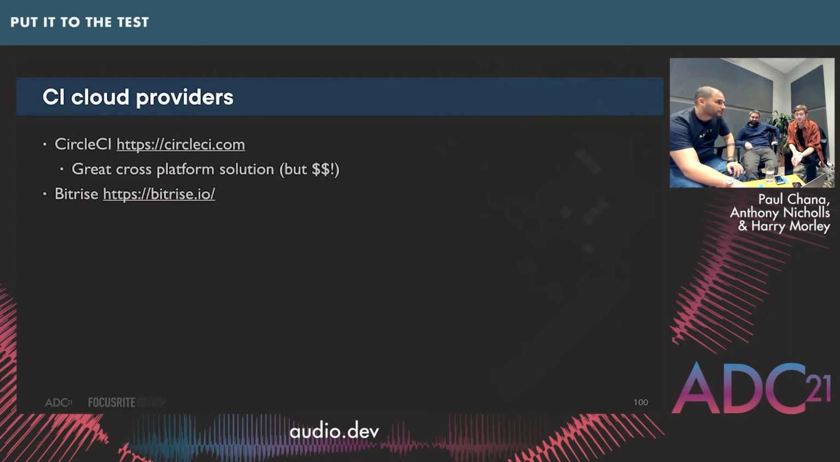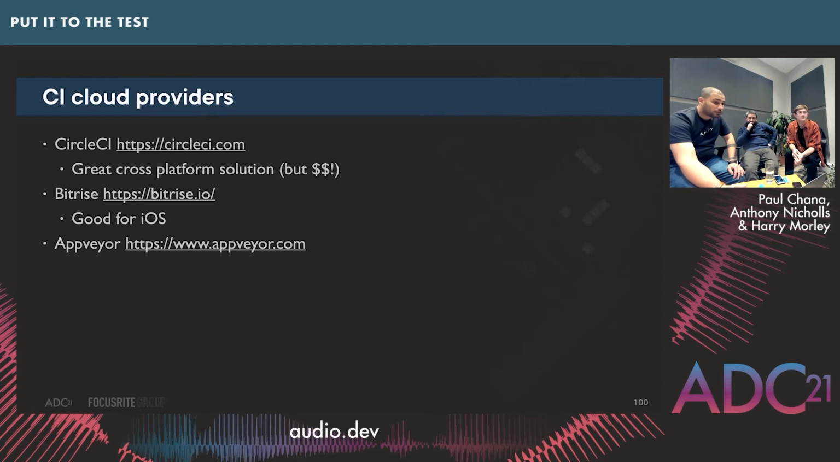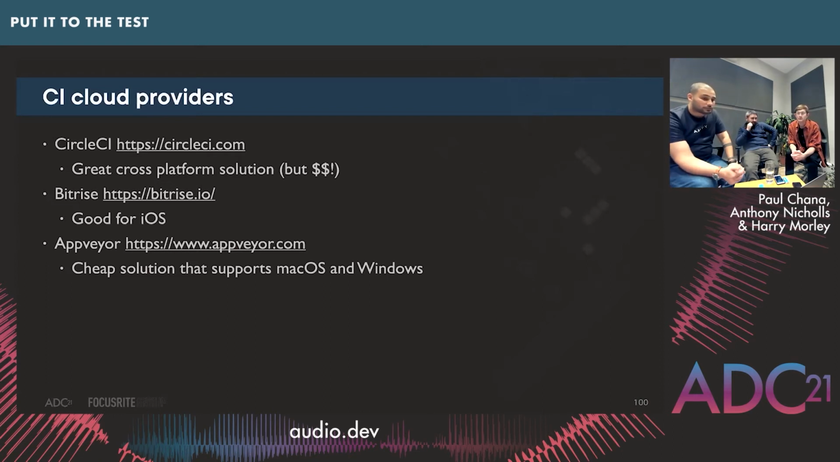So other CI providers, Bitrise. We used Bitrise for a long time. Really good iOS support. They've got a really nicely integrated deployment framework. AppVeyor, we used AppVeyor as well. It was the cheapest of all the CI providers we used. It was quite bare bones, but it did the job. We originally used it because nobody else supported Windows. That was the big feature that they gave us.